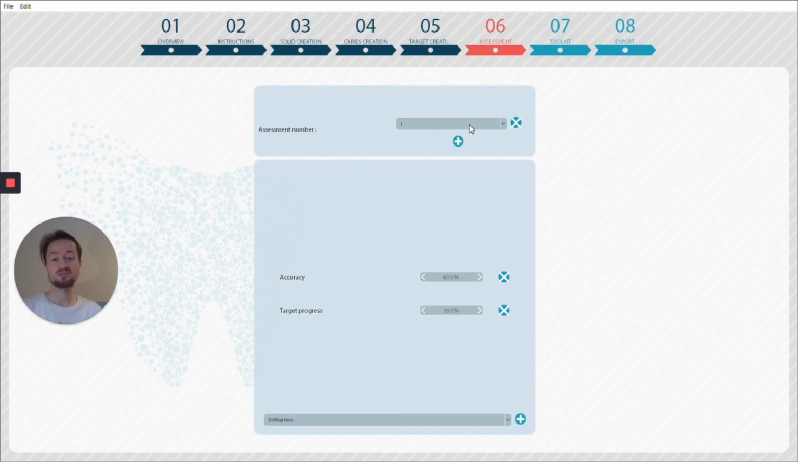But for implants, for instance, we might have multiple implants with different criteria. But for here, I'm going to set the threshold as 70% for the accuracy. So that's how much we remain within the target area and we don't remove outside of it. And the target progress, so how much of that target that we set is removed. So the simulator will just score the students here as a pass or fail if they hit the threshold of 70% or higher.